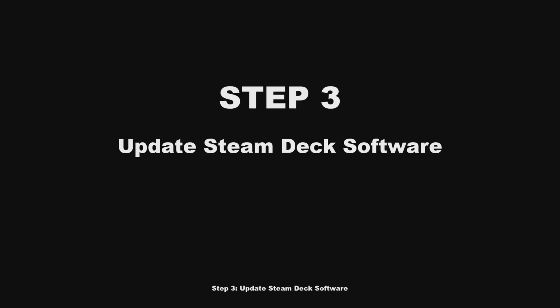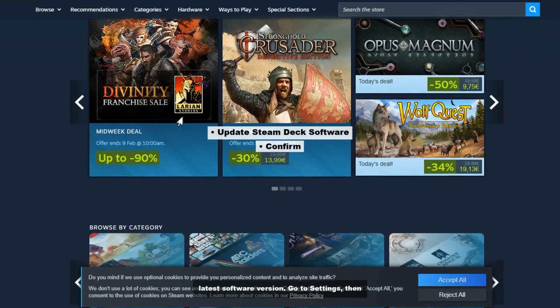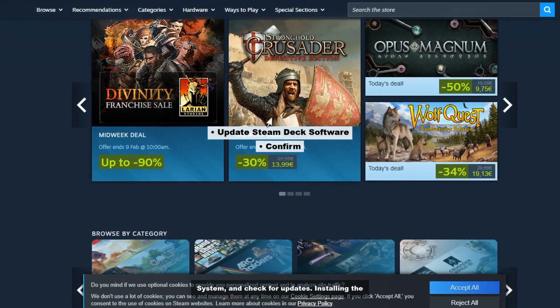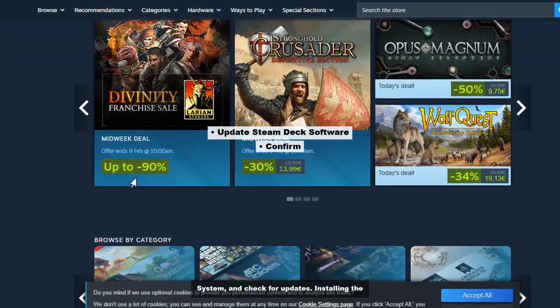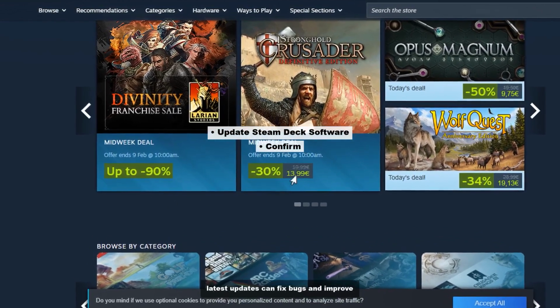Step 3. Update Steam Deck software. Make sure your Steam Deck is running the latest software version. Go to Settings, then System, and check for updates. Installing the latest updates can fix bugs and improve connectivity.